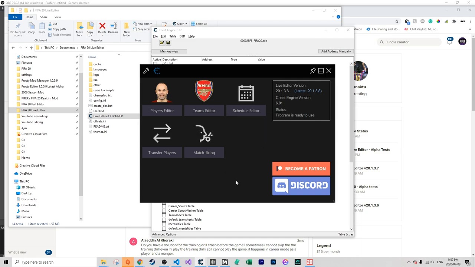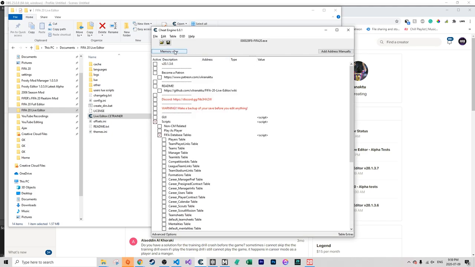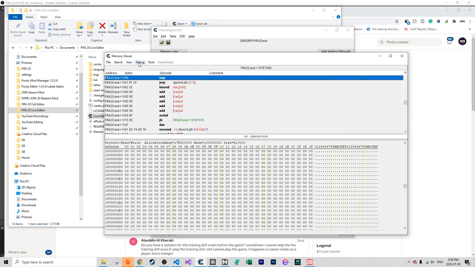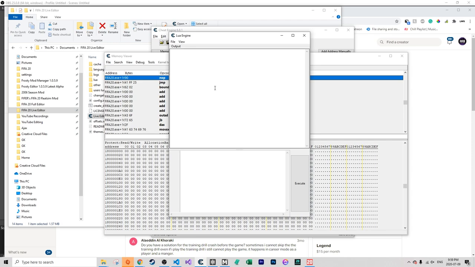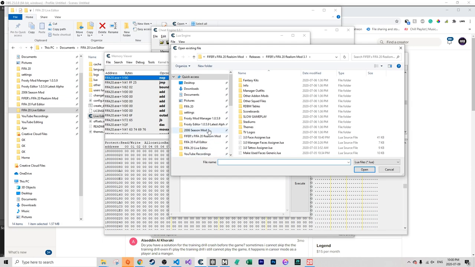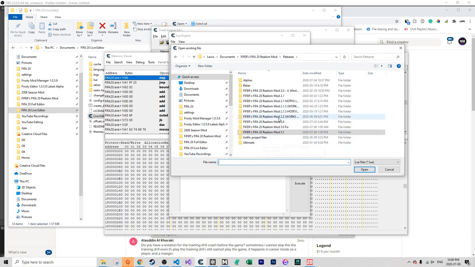Just click OK. Then this GUI thing, this black box, just click X, you don't need it. Click Memory View up here, then go Control L, or File, or Tools, Lua Engine. And then you want to go Control O to open the scripts, or go File, Open Script. So then you want to head to the Releases folder.